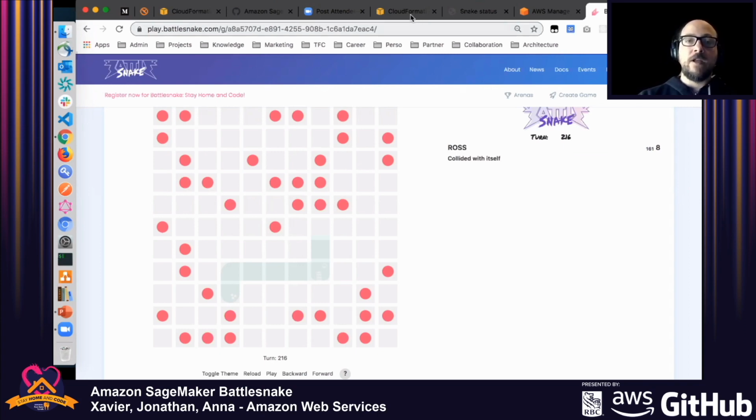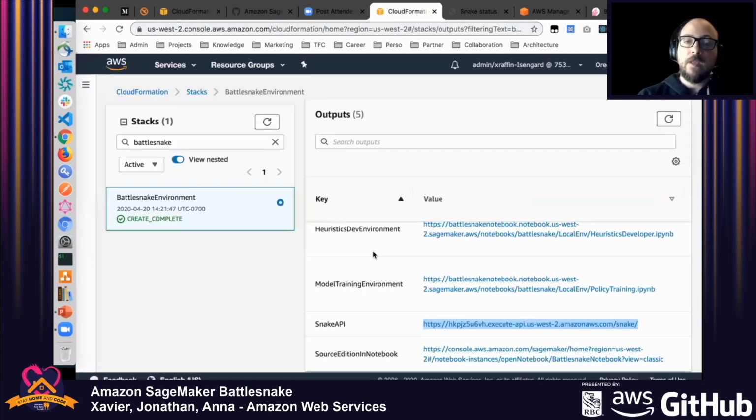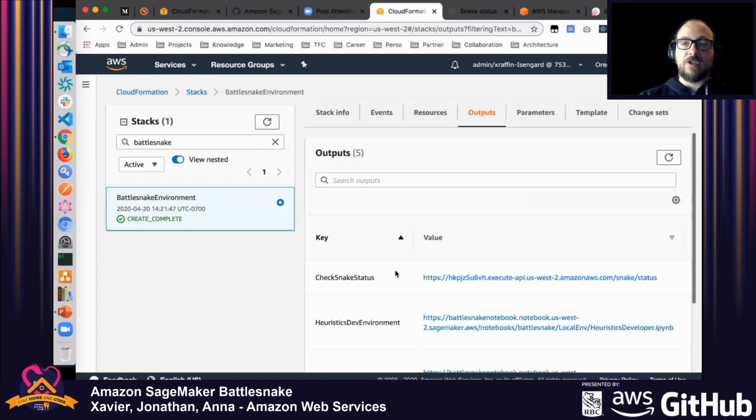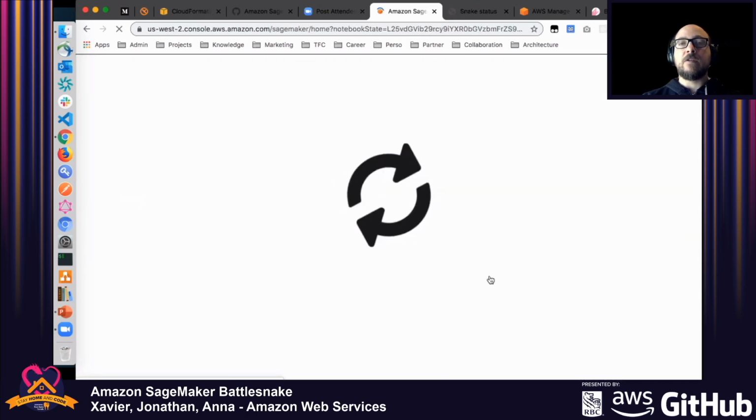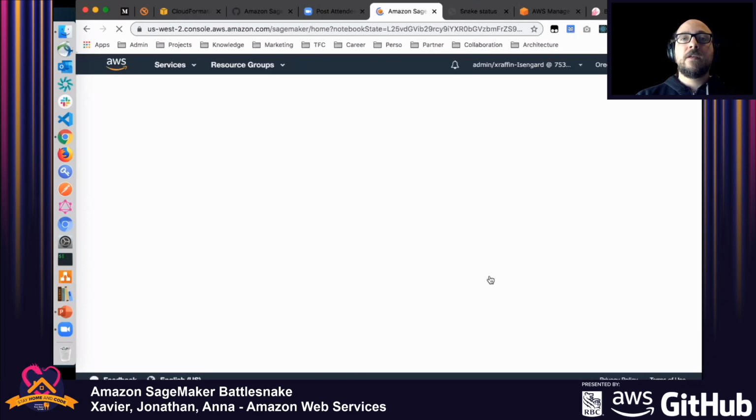So if you go back to your AWS console, there are short links we can use again in the output section here. And for now, we'll try to retrain the model. Okay, so you go to the model training environment and you click on the link here. And that will redirect us inside the SageMaker notebook to train the snake.